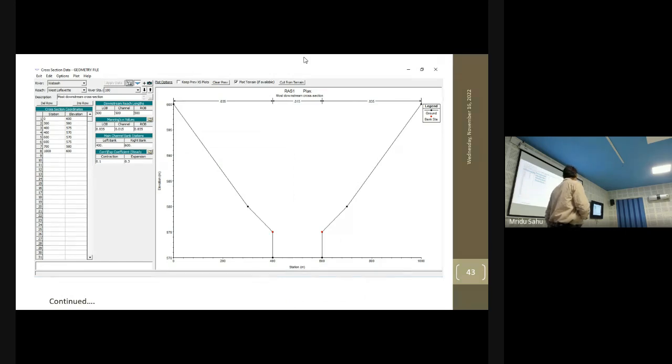After that, the important thing is this section: downstream reach length. Now you are at station 250. Looking downstream, you have station 0. So it contains the main channel length as well as LOB, ROB. LOB and ROB may change if it is meandering. If it is a straight line, all the values remain the same. But if it is meandering like this, LOB and ROB are going to change, and the main channel length is also going to change.